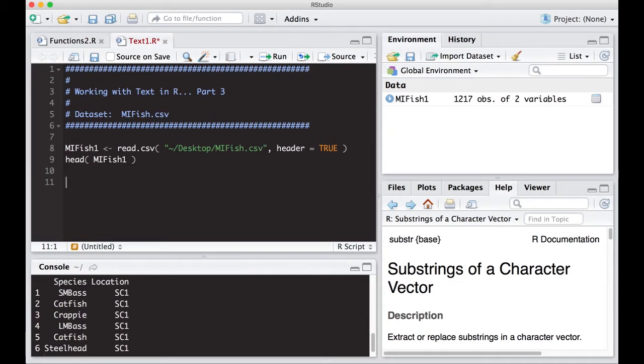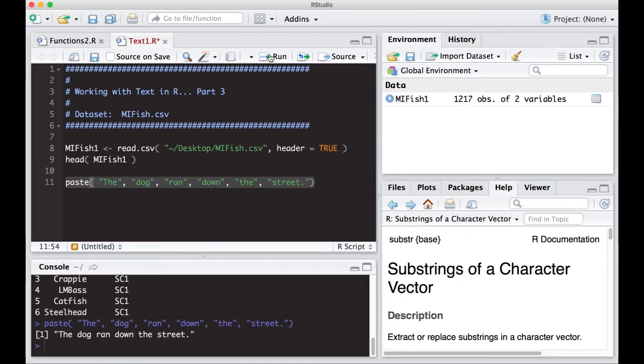So we can just use a simple thing like paste, and it's going to put strings together or characters together. So you can put the, comma, dog, comma, ran, comma, down, comma, the, comma, street. And I know this is pretty boring because why in the world would anybody do this? There's really no point in doing this. But it does create the sentence, the dog ran down the street.